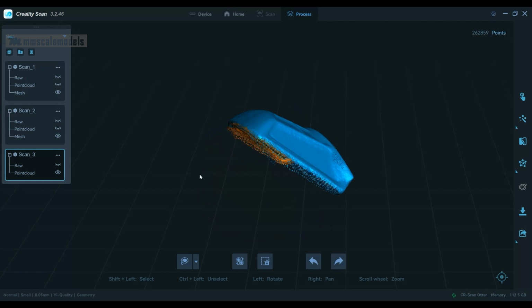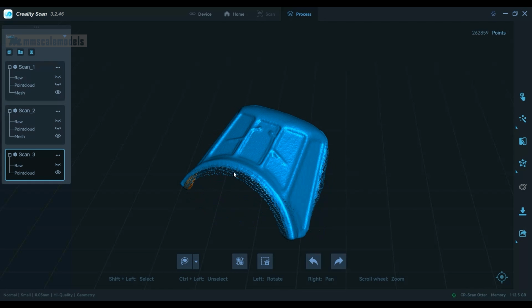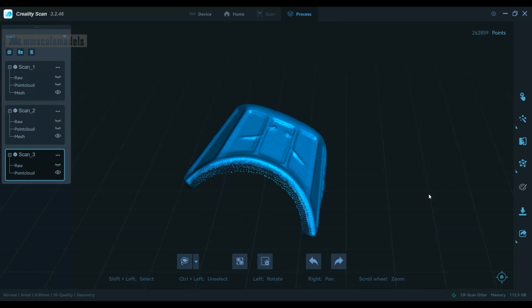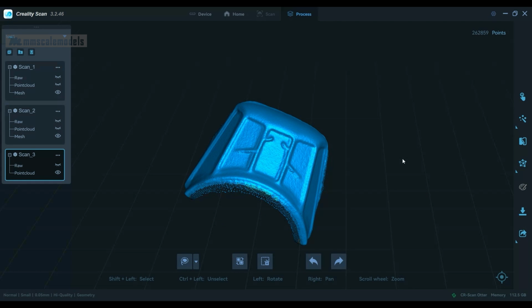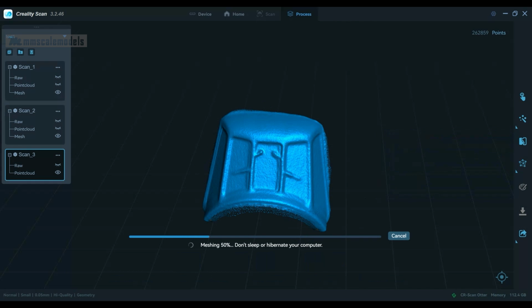Let's get rid of that. And this is what we have. This piece here I will not bother with. It is difficult here, not having a straight on view. So let's get it the familiar 3 million faces. Remove the hole filling enclosure because they cause issues and start the procedure.